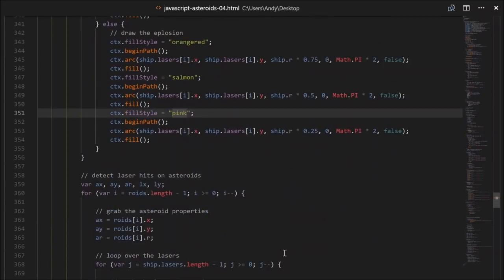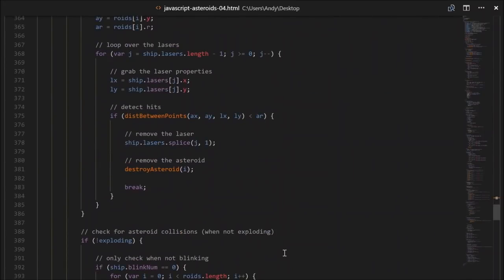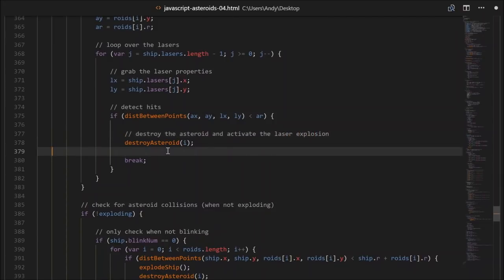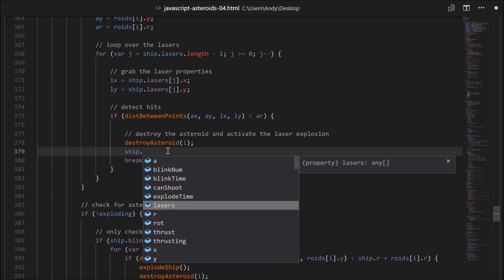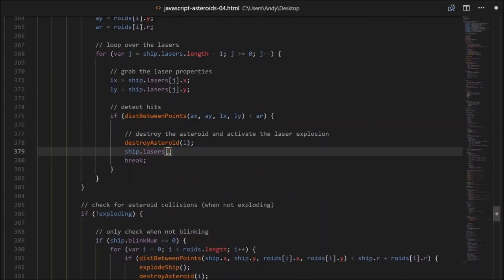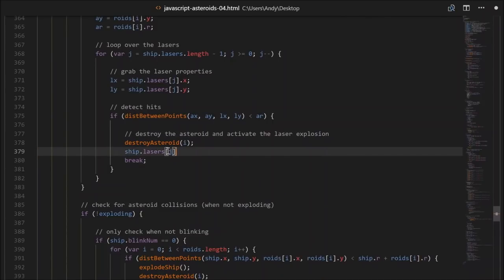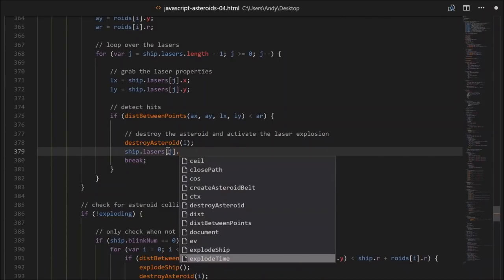Then we'll have to go down and set the explosion time. So where we're detecting the hits, we don't want to remove the laser at this point. So we can go ahead and delete that. We want to destroy the asteroid and activate the laser explosion. We can do that just by setting the property. So ship lasers, j, isn't it? Yes. j dot explode time.